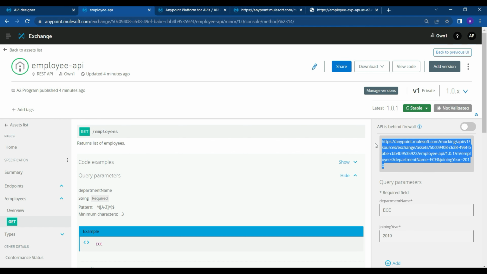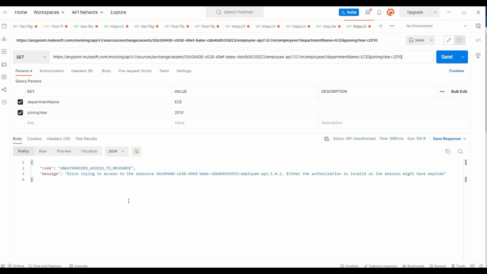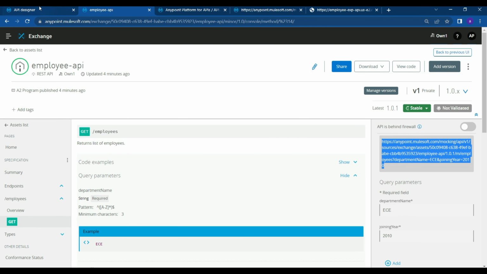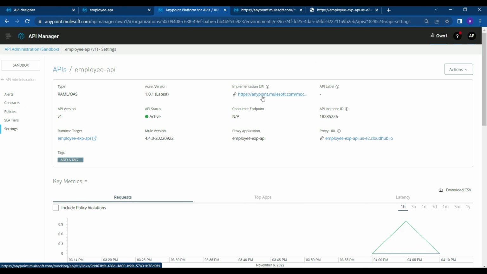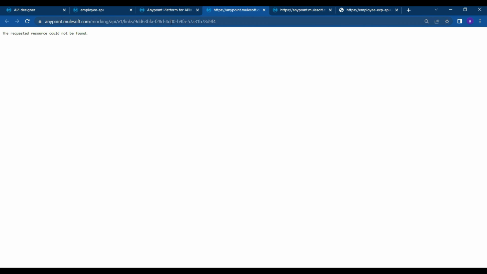So this is the error we get when we try to access the mocking service as it is, because this feature is available for testing from Design Center and Exchange, not from outside like Postman or some other places. That's why we are getting this error. In order to fix this, we have an option. We can use a public URL. So now we have changed, right? We have changed the implementation URL to public URL. Public URL of mocking service.